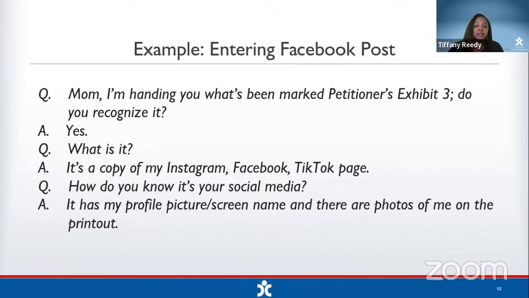So mom, I'm handing you what's been marked Petitioner's Exhibit 3. Do you recognize it? We hope mom's going to say yes, right? What is it? It's a copy of my Instagram, Facebook, TikTok page. Well, how do you know it's your social media, Facebook, TikTok, Instagram page? Well, it has my profile picture and screen name, and there are photos of me on the printout. Simple, right? But when do we ever get simple?